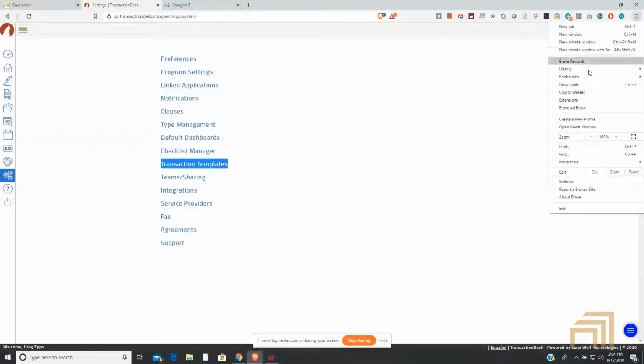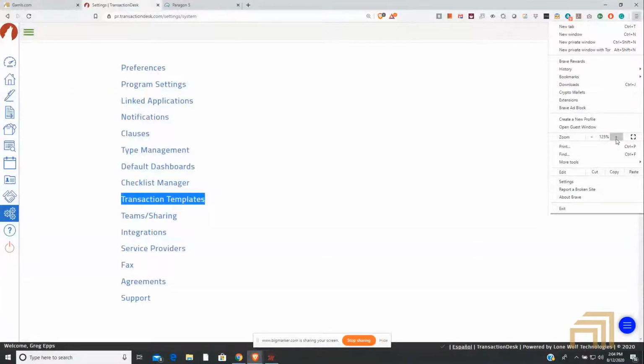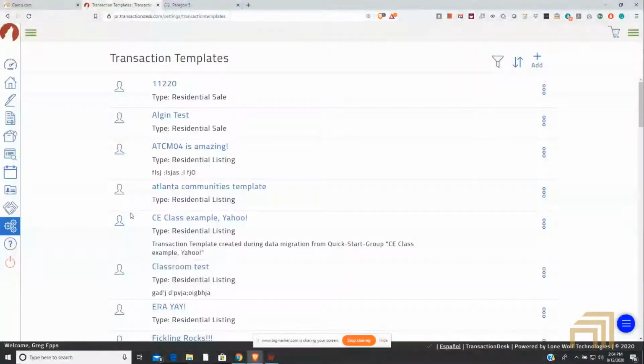Before I go into this, let's increase the size of the screen just a little bit so you guys can see everything. There we go. Now I'm going to select templates. If you recall, there is a little bit of redundancy in the system. Not a bad thing. It's just making it easier for you to recognize how to go from point A to point B. If you recall in the previous webinars, our transaction template screen is going to look the same as our transaction screen, which also looks the same as our digital signature screen. That's just for ease of use, so you know what you're looking at when you get there.